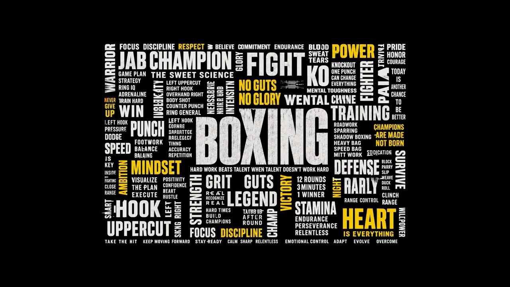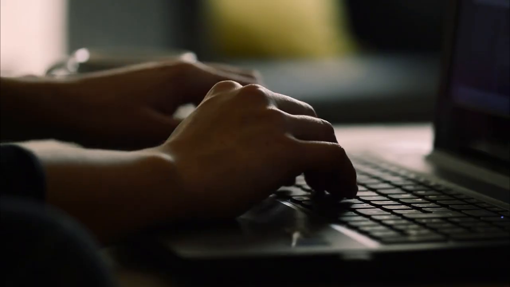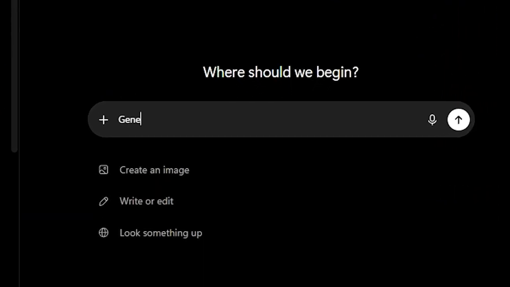Let's get started. The first thing we need is a typography background. Instead of typing hundreds of words ourselves, we're going to let AI do the hard work. Open ChatGPT. Now describe exactly what you want. For example, generate a 4K typography background using hundreds of boxing-related words and phrases.